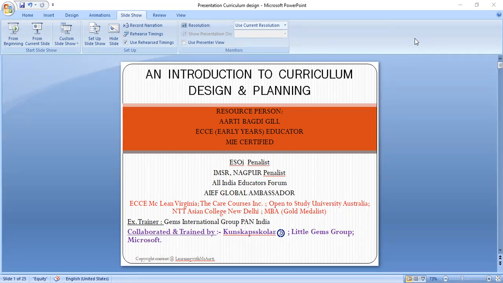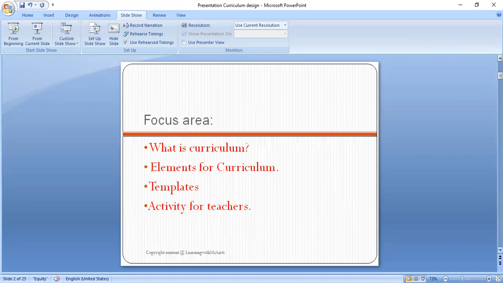Today's topic is an introduction to curriculum design and planning. Let's start with today's first slide. The focus area is what is curriculum, different elements for curriculum, templates related to curriculum design, and of course, activities for teachers. After submission of activities, you can easily generate the certificate. Let's move ahead.